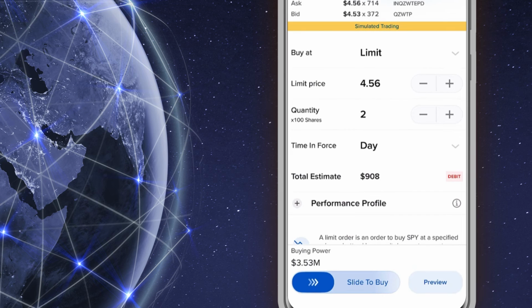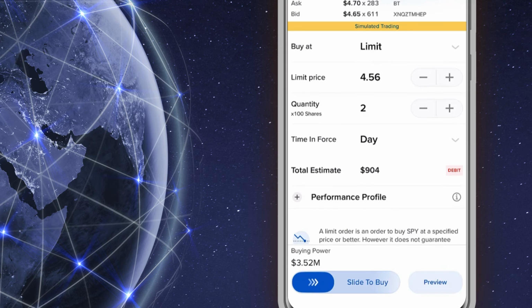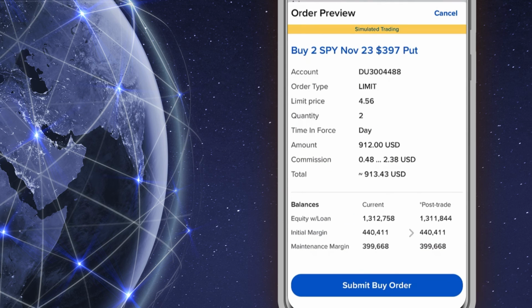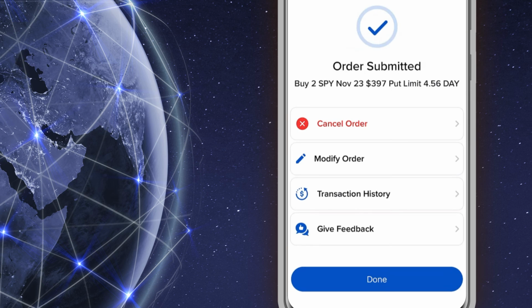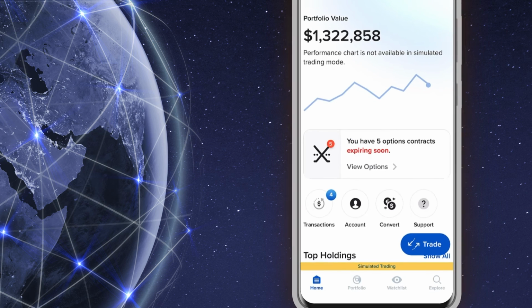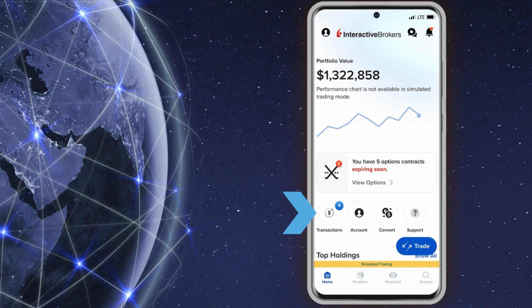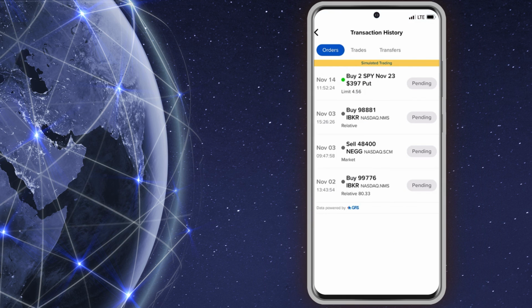When ready, the investor can expand the performance profile to see data from the prior screen. Tap the preview button to see an order preview and the effect on margin if applicable. Or slide the button in the lower left-hand side to submit the order. The investor will be notified if the order is filled immediately, or they can monitor its status by tapping on the transaction icon in the home screen.